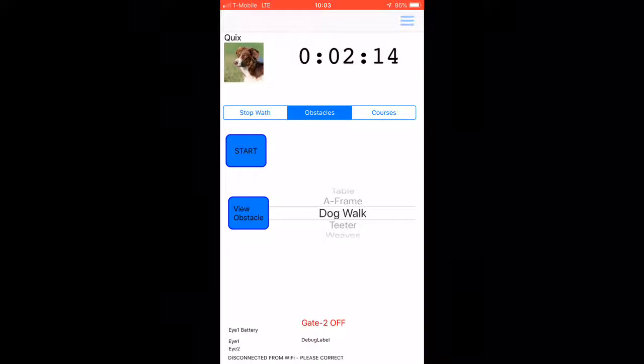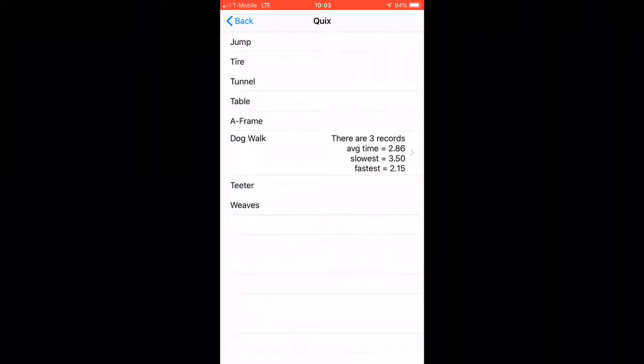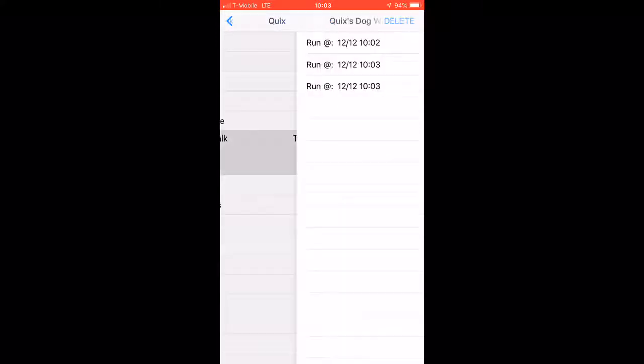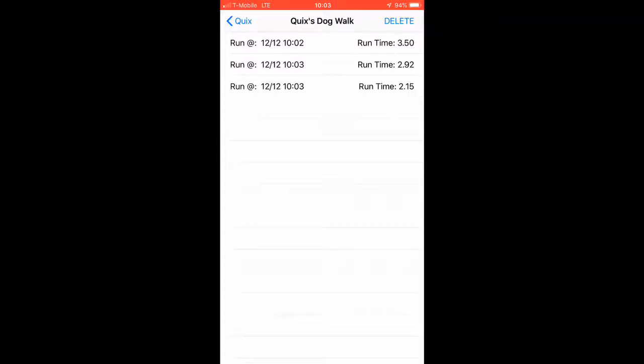Now, underneath the Start button, I press View Obstacle again. You'll see under dog walk there are three records. It shows the average time, the slowest, and the fastest time. To see progress in more detail, I then click on that button, and it shows each run when it was recorded. And you notice that the date and time is increasing so that the oldest one shows first. And you can see the time is getting better.